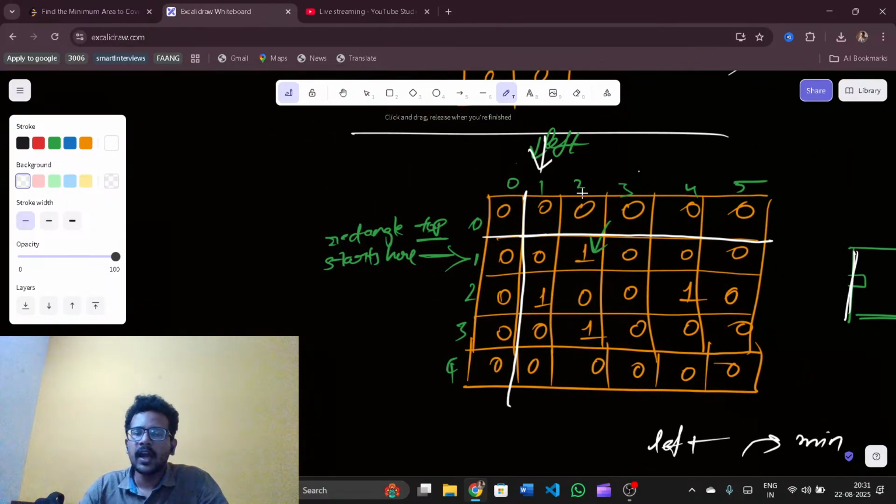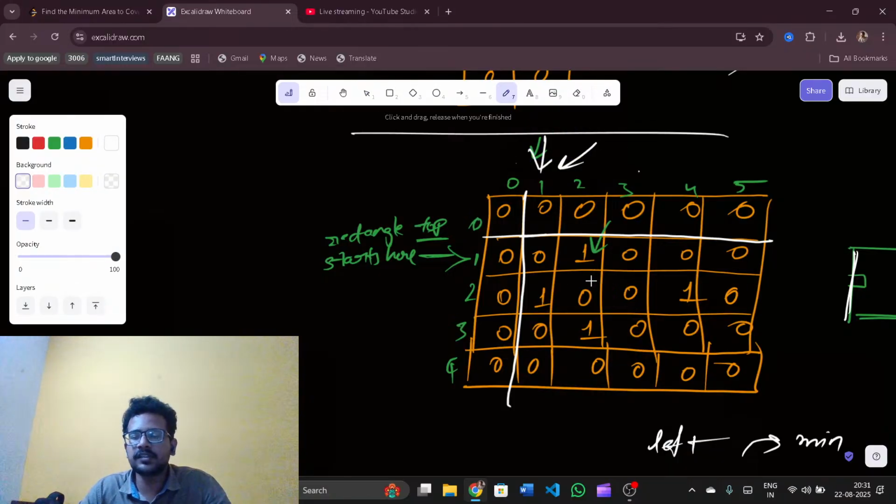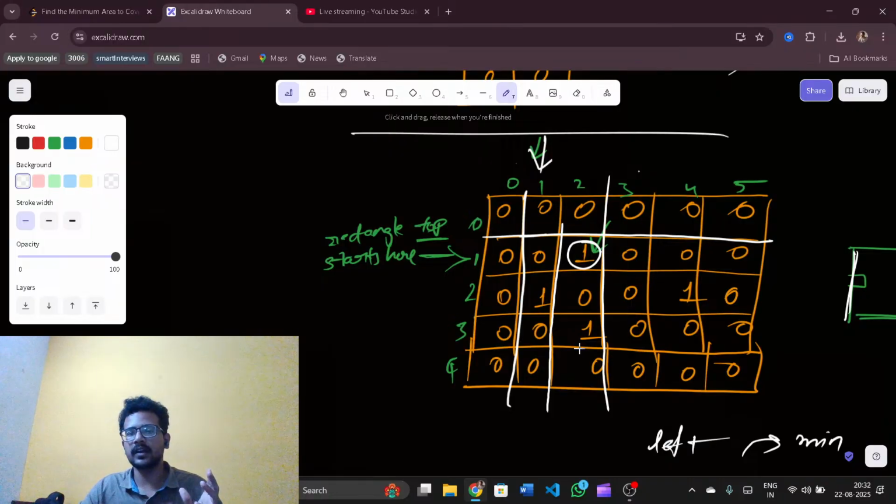Now, if you see, I can also initialize my right here. For left and also right, I can initialize this. But if you see, this will be our right. Why? Because if I consider this as a right, then it is an error. Why? Because we are only considering this rectangle, right? So that would be an error. So we'll be considering this as a right.